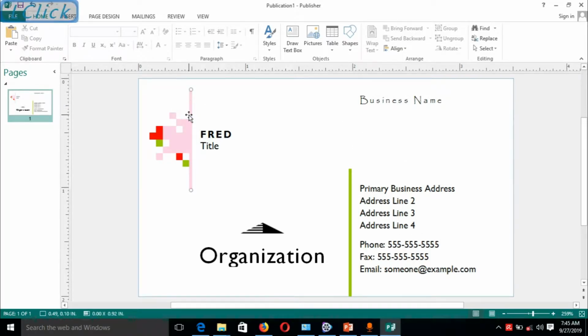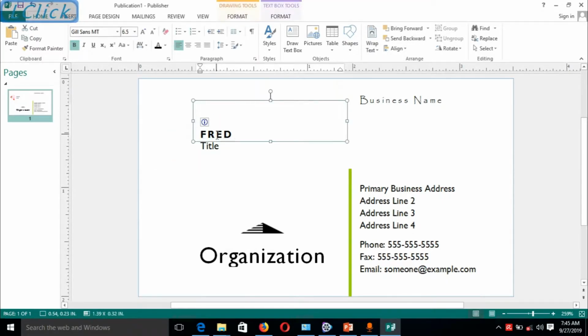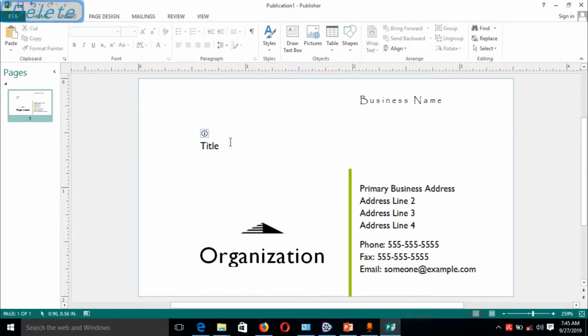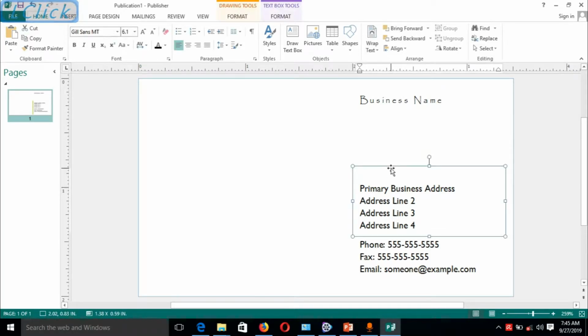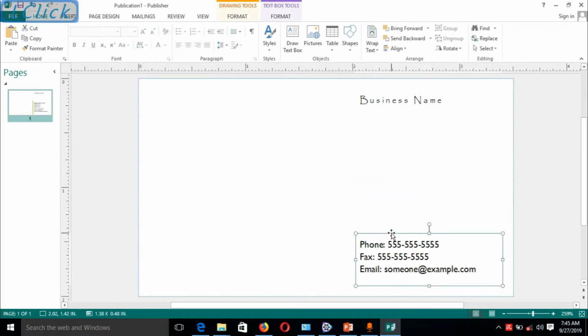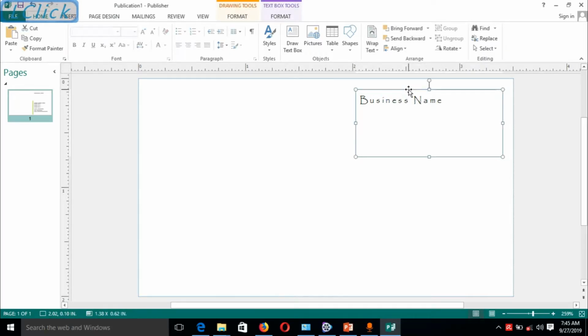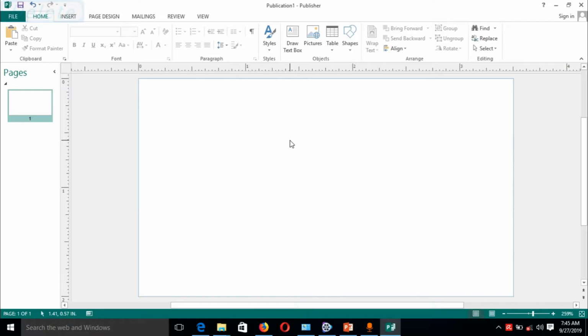We place the cursor on that, then we hit the delete key. Place the cursor, hit the delete key, because we want to delete all these text boxes and draw ours. So we click this, delete this, click that, delete it, click that, delete it, click it, delete that, click that, delete that. Once you're finished deleting, you have just a plain design area where we will now start placing your designs the way you want your business card to look.